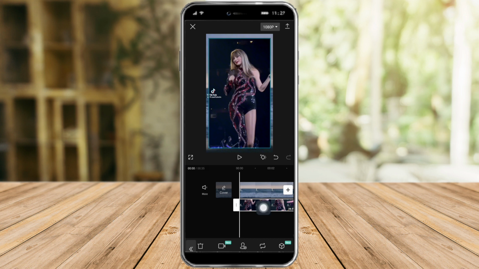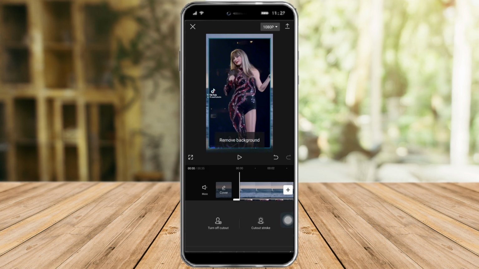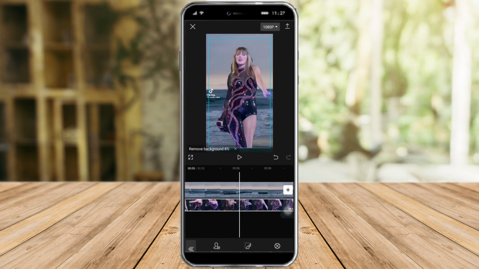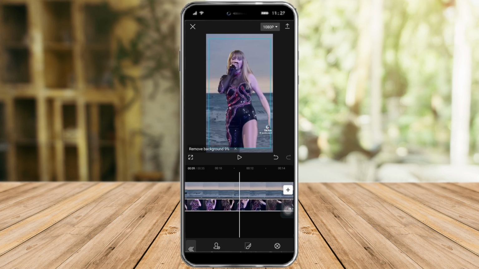So what I need to do is just click on cut out. Click on cut out right there. Then click on remove background. And then, as you can see right here, the background has been removed. So just click on the check mark right here. Then as you can see, as the video progresses, this person also has this background from them.